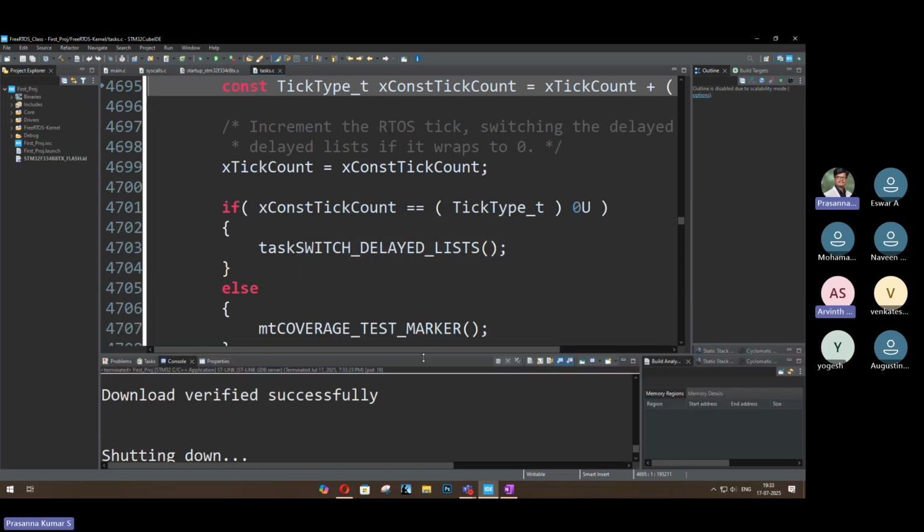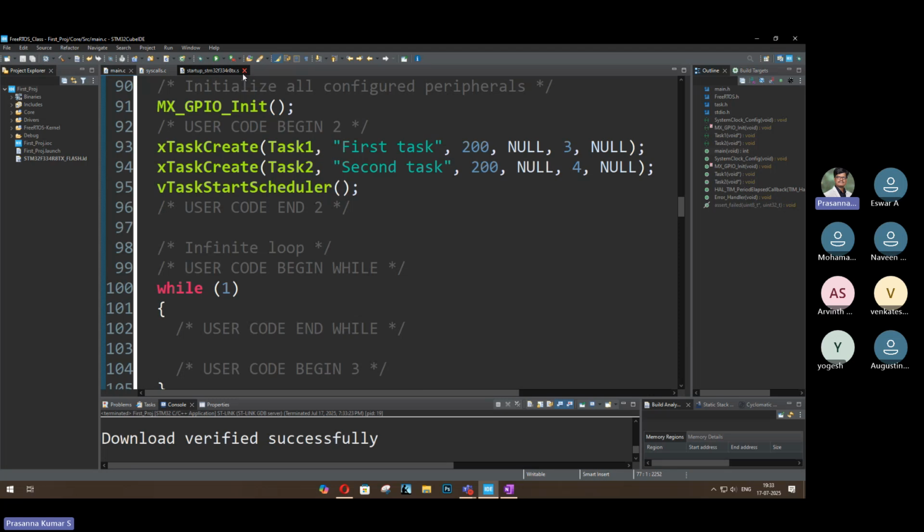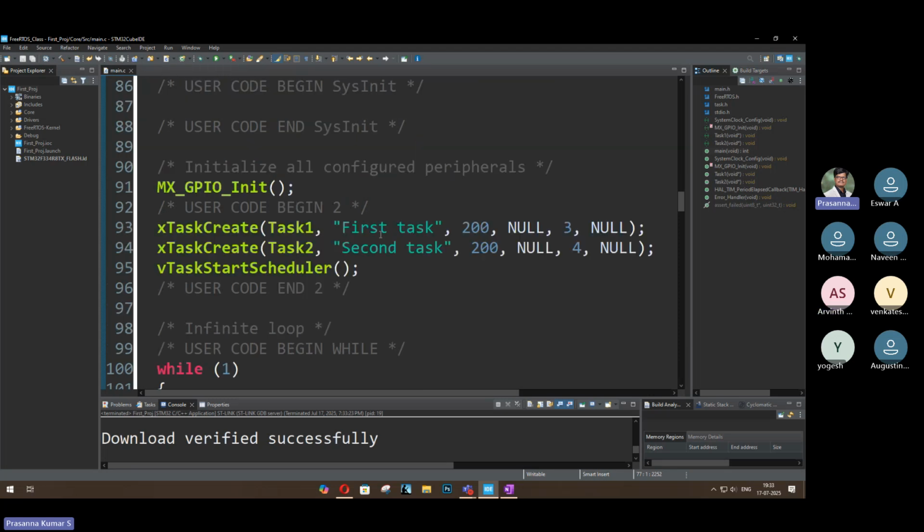Can we give both the same priority? Yeah, that I will show as the next example. This is the first code, so I'm just giving the high priority task will run. We'll see one by one, and we will see how to switch to the low priority task also.